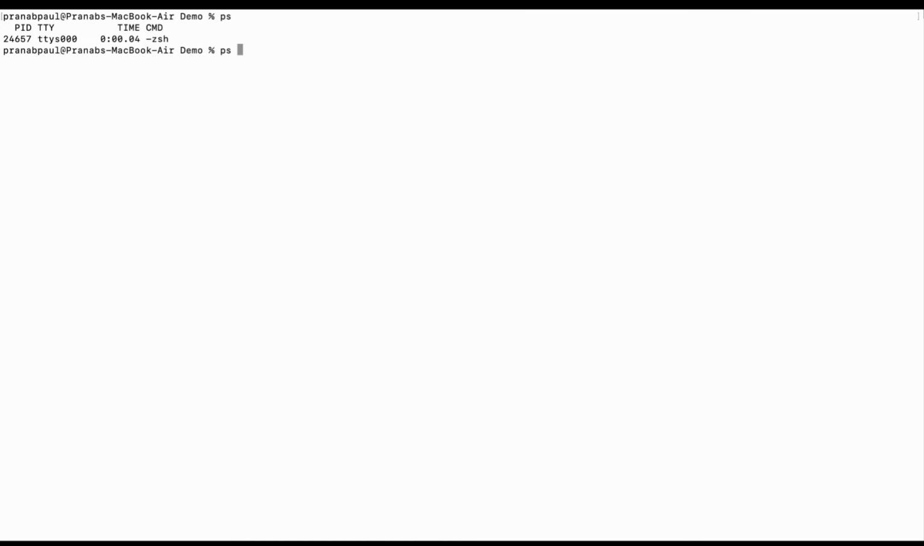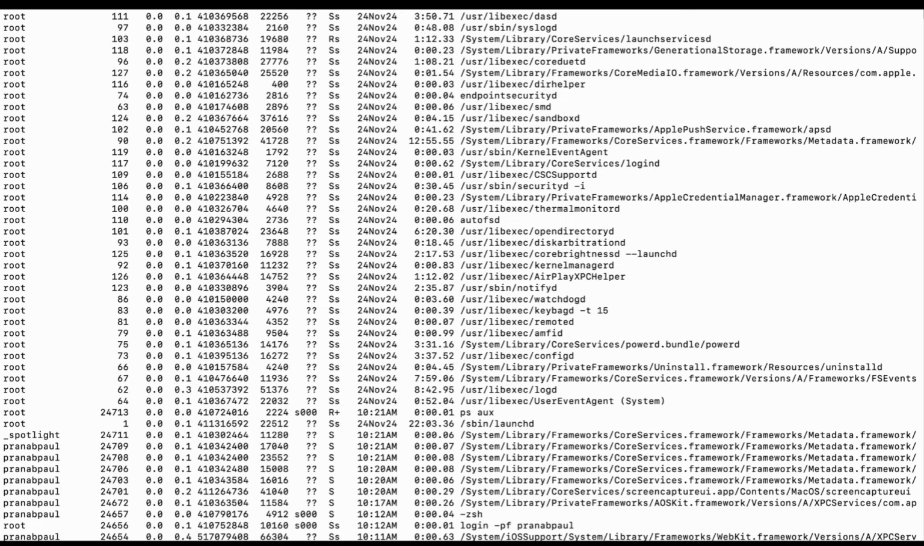But if I do ps aux, it will list down all the processes that are running on the system. Okay, so then we need to do a filter. We need to filter with a certain process. Let's say I try to filter what are the processes that contain framework.